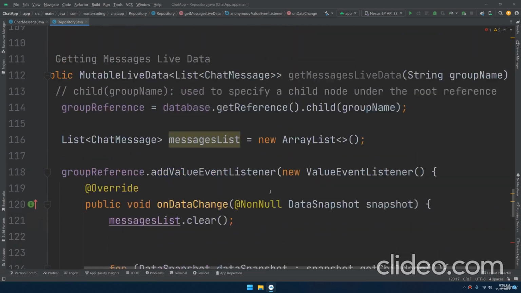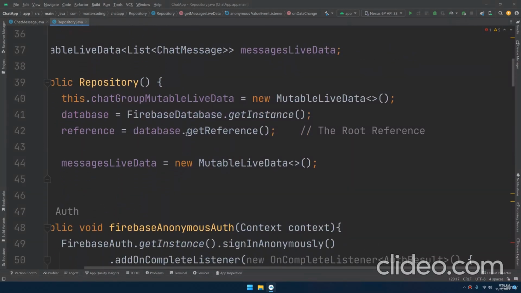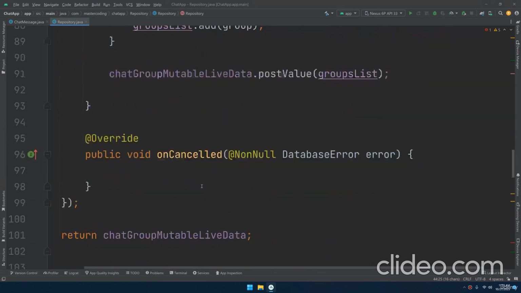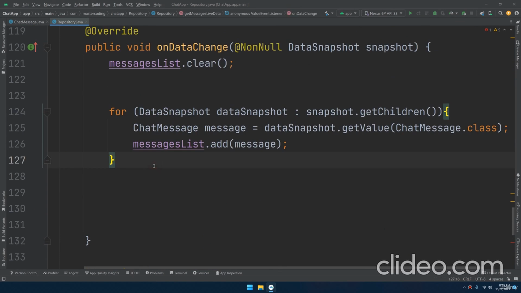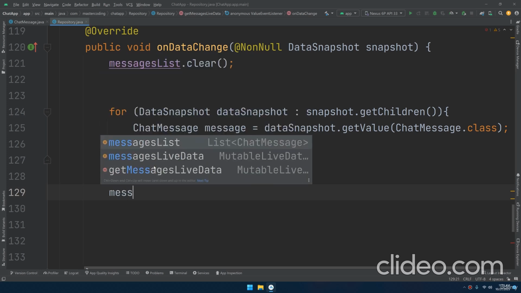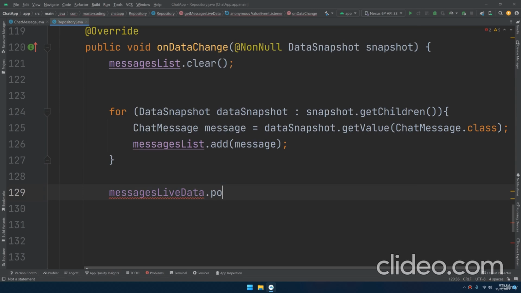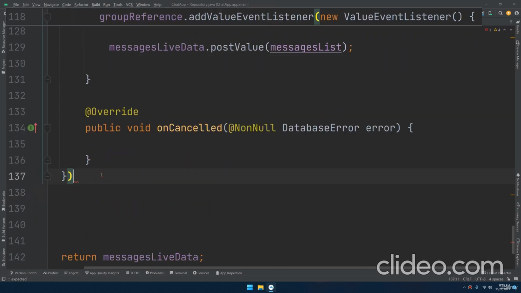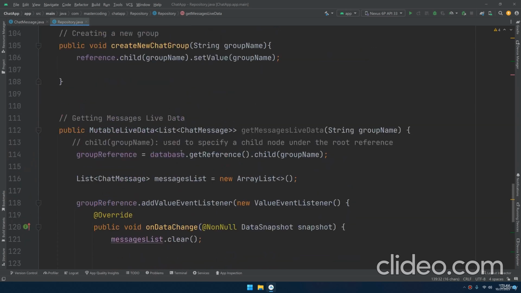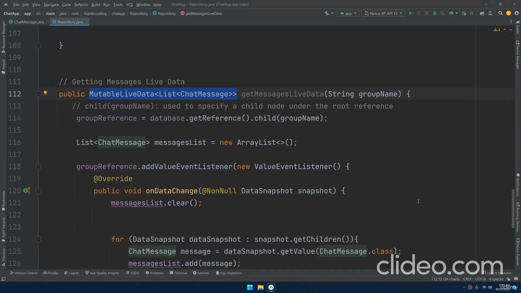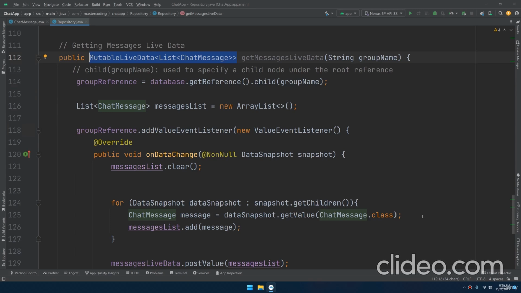We created before the mutable live data here, messages live data, and it's of type list of chat message. So for that, I need to update the mutable live data with the latest list of messages. So for that, messages live data dot post value messages list. Of course, I need to return this messages live data here as the returning type of this function is of type mutable live data list of chat message. This is how we get messages live data.